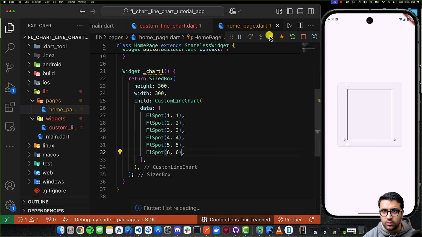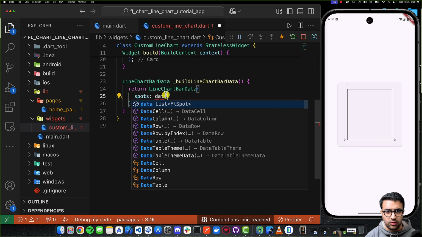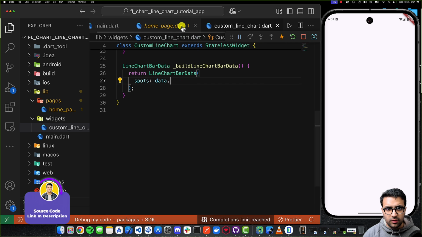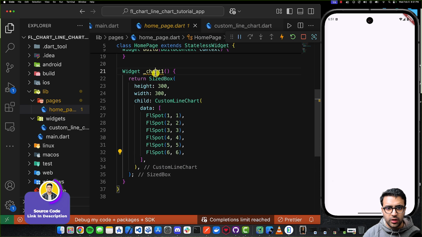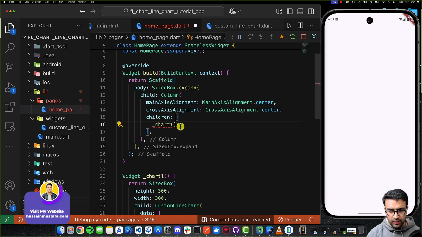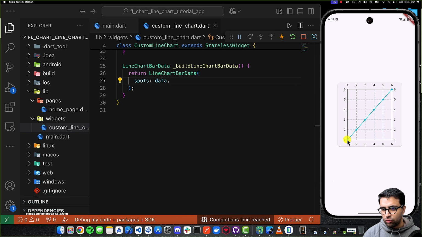And if I do this, do command save, come back to my custom line chart, scroll down to where it says spots, set the spots to the data, do save. And I assume the reason we're not seeing anything is because if I go back to my home page, oh yeah, we've not added chart1 to the actual column here. So let's add that, save. And there we go. Now we're seeing a line that shows our points, the ones that we passed, and it's basically a straight line.